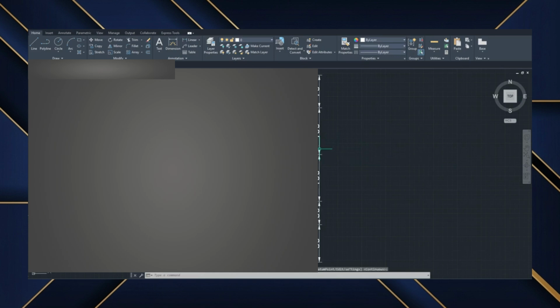That's how easy it is to automatically dimension sides in AutoCAD using the QDIM command.